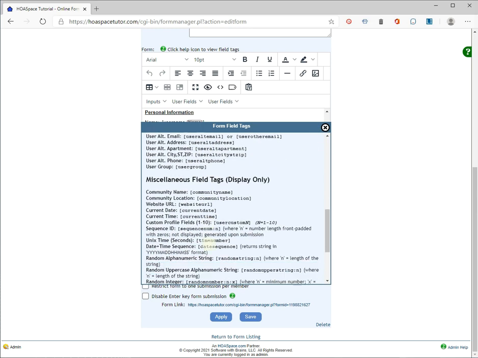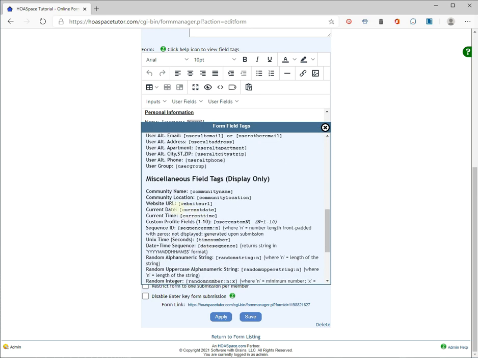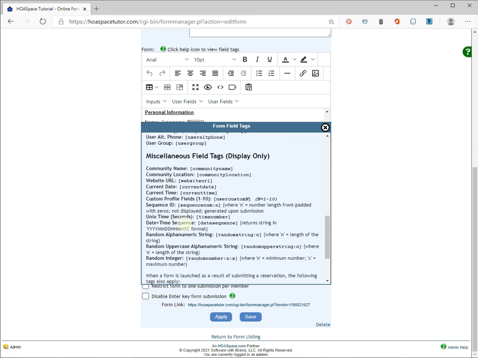There are other display tags as well. The current date and time you can insert on the form. Your current website URL, for some reason if you needed it. And then there are a whole bunch after this that are very unique usage: sequence numbers and things like that, random strings that can be generated on the fly. Unless you have a very specific type of form you're trying to do.